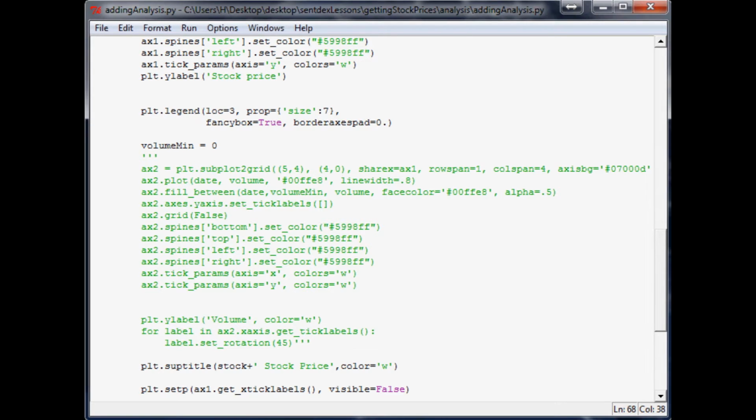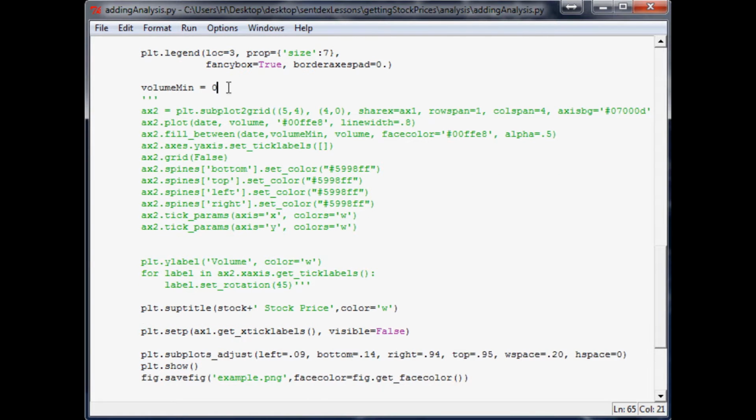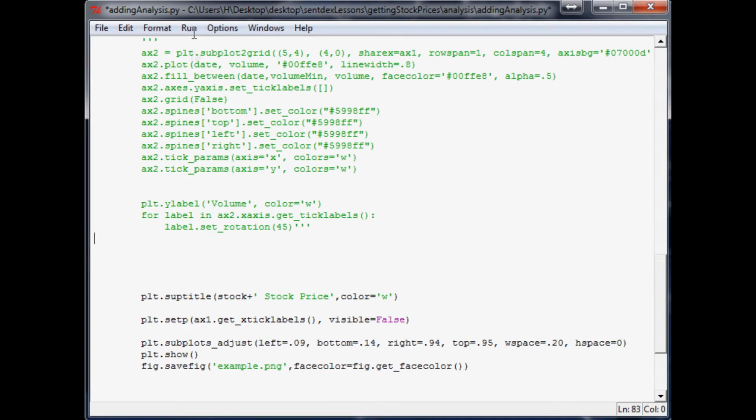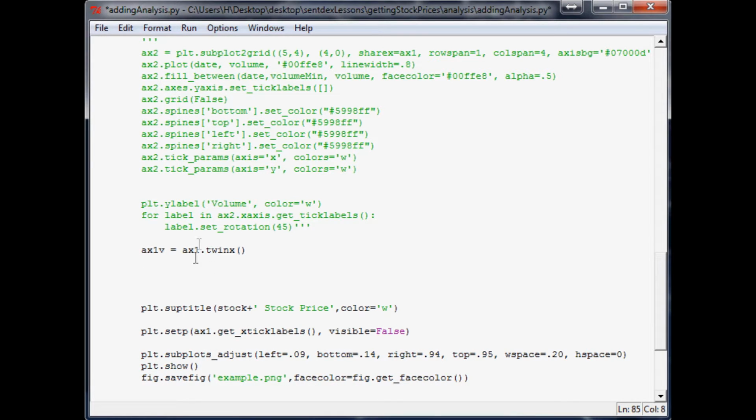So now what we want to do is add, I guess we should overlay volume first. So let's just go right under this and do it. Eventually we'll just delete all of this, but we'll leave it here because we probably can copy and paste some of it. So I'm going to call this AX1V for AX1 volume, and it's going to share the axis. So basically what you do is ax1.twinx, and that's it. So it just shares that axis.